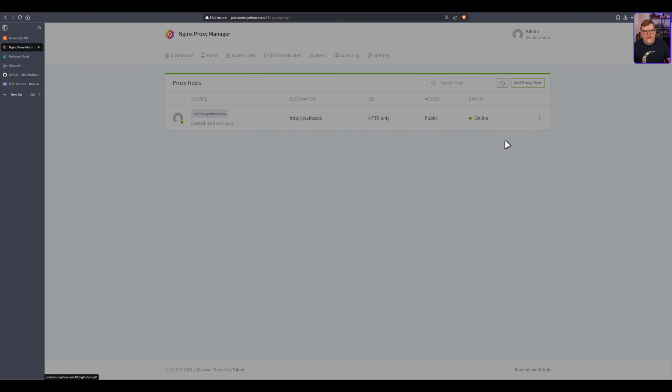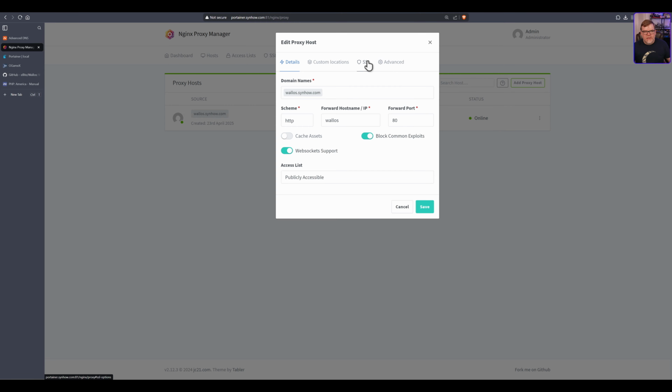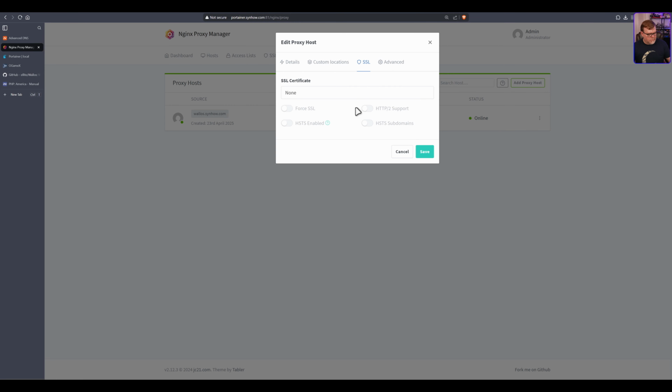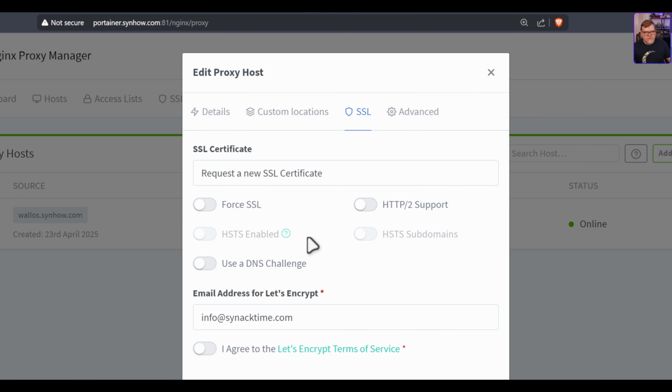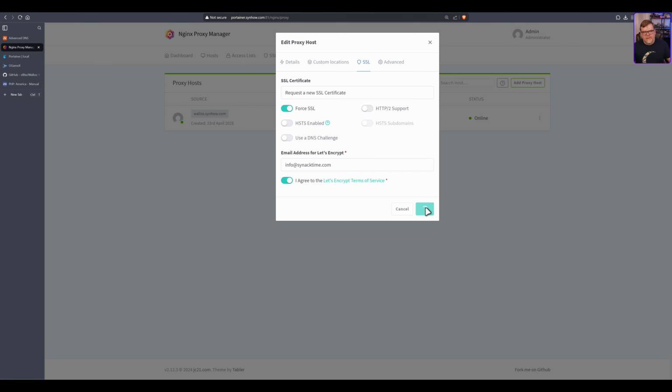So let's go ahead and hit edit. Let's go to SSL. If we zoom in here right there, I'm going to hit this request a new certificate. I'm going to force it. I'm going to agree to it. And then I'm going to hit save. So if we did everything right, this should go away and we shouldn't get any sort of error message.